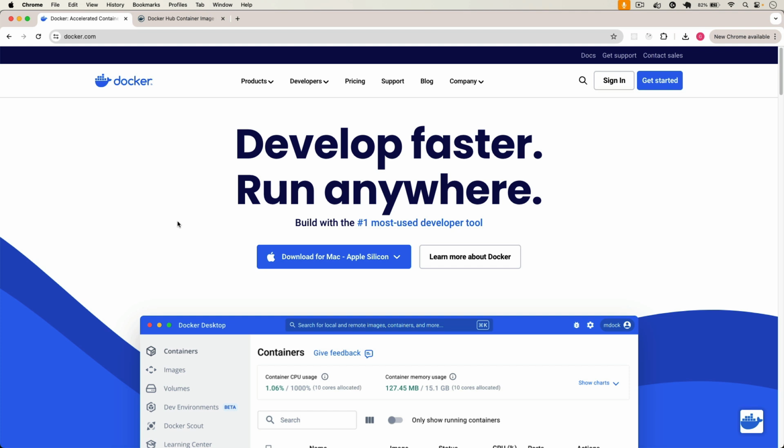If you don't know, Docker is basically a tool that helps us to containerize our application. So in that container we can define our own environment, and that basically helps us to deploy our application anywhere without worrying about the environment. So now let's start the video.